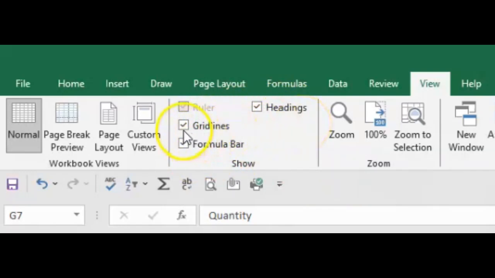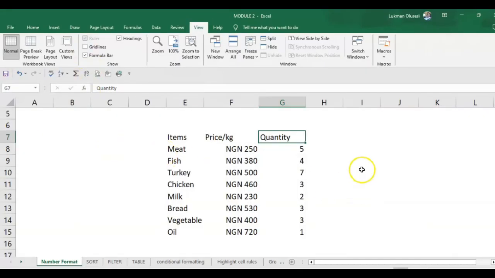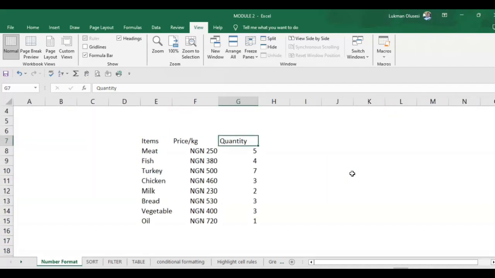The moment you uncheck the grid lines, what happens? All grid lines have been removed. All right? It makes the data more readable to the eyes.